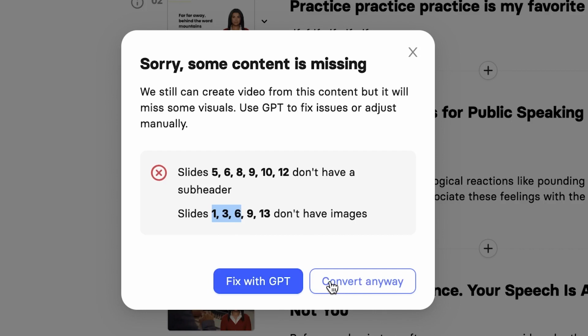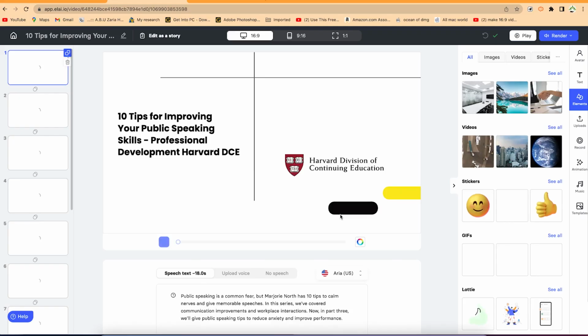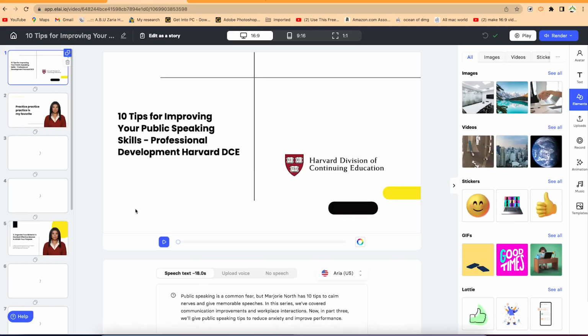If you want to go without the images, you can still convert it, but to be on the safer side, it's better to fix it with the GPT. It doesn't take much time, and it automatically finds the images and fixes them in your content. So let's say we fix this with the GPT, and it's going to scan through and fix those errors that it has highlighted. Alright, so you can see right now that our slides have been created.